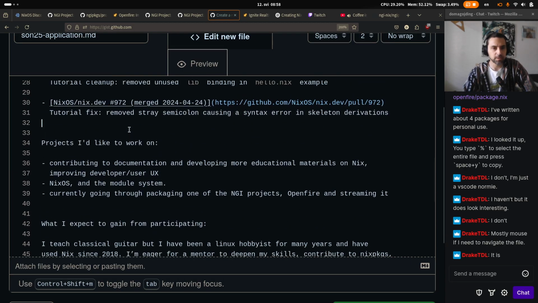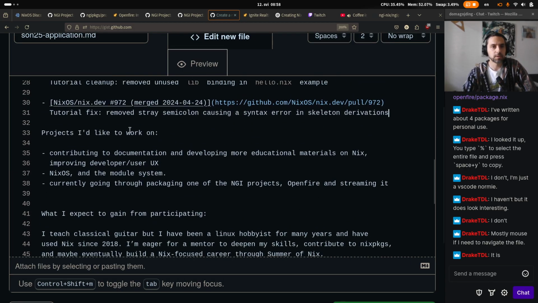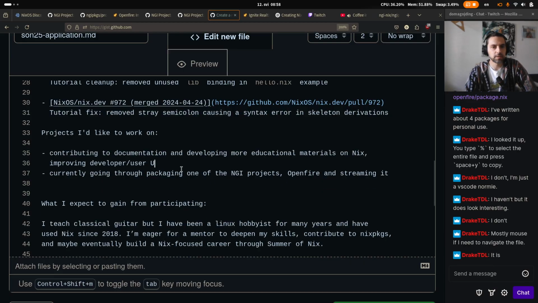Projects I like to work on: contributing to documentation and developing more educational materials on Nix, improving developer UX, NixOS and the module system. Currently going through packaging one of the NGI projects, OpenFire, and streaming it.